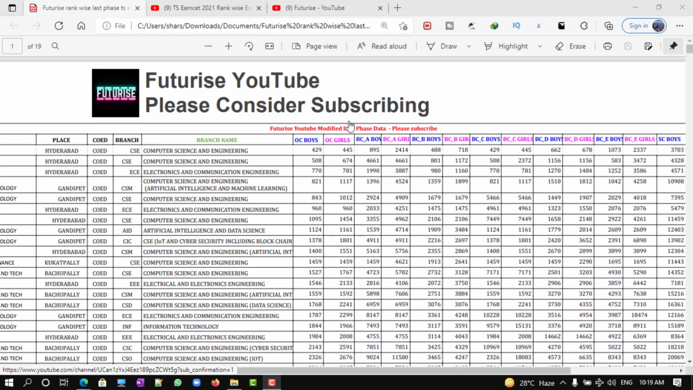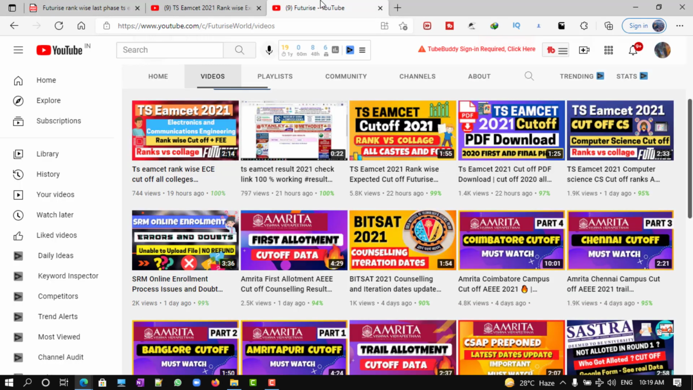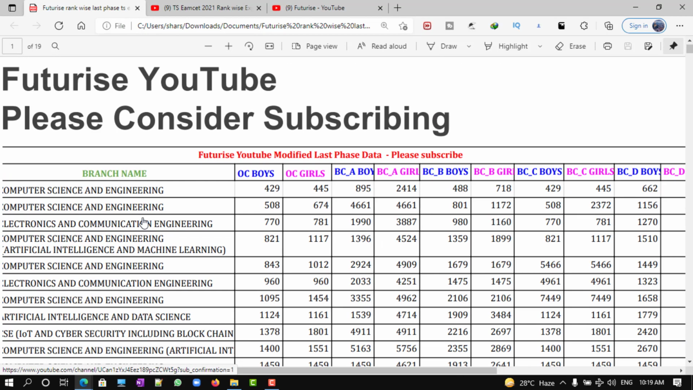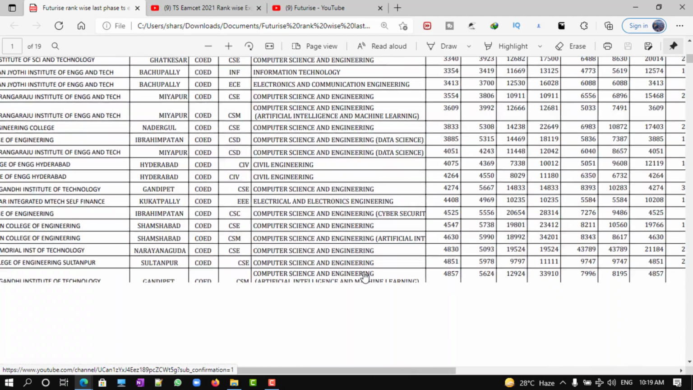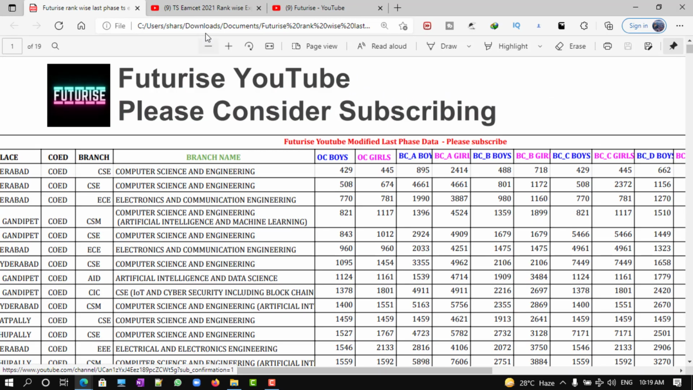Most of you have been asking me for the last phase cutoff data rank wise. In my previous video, if you have seen this particular one, I mentioned the first phase rank-wise data with rank versus college, and here it is the last phase, that is the last possible thing, which is arranged. So you can see all of this in this PDF. All are co-ed at the starting, and at the end, girls only colleges. So let me show you how to download this PDF.